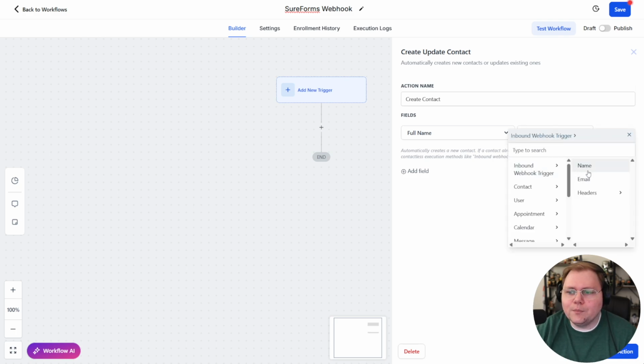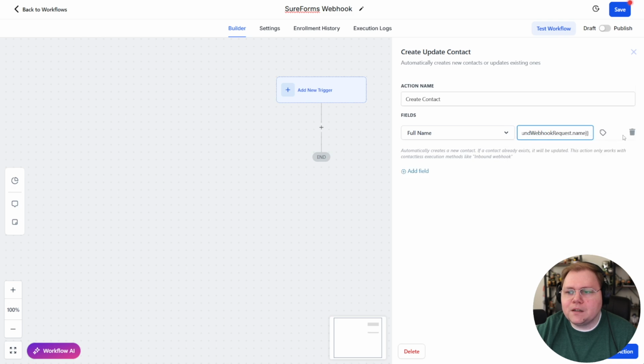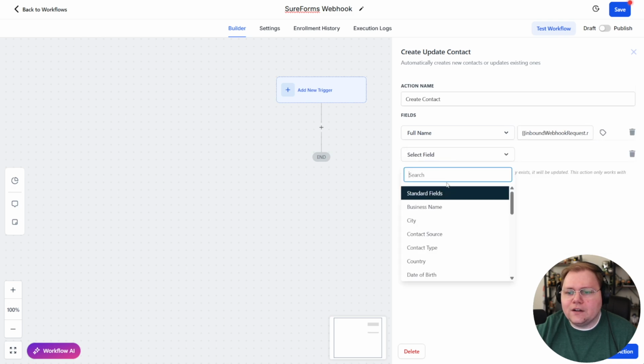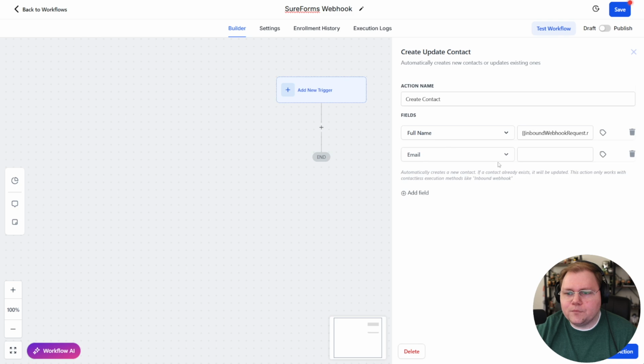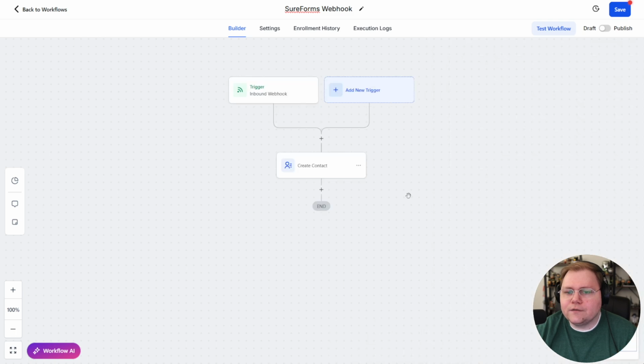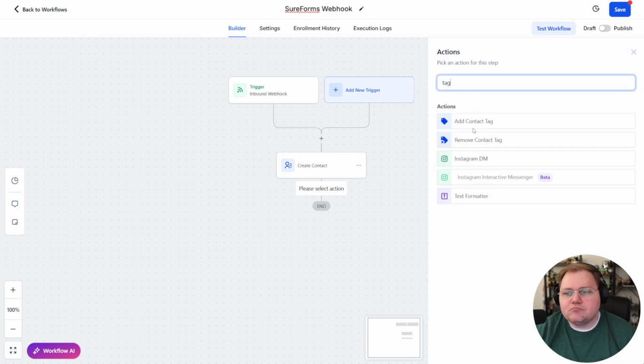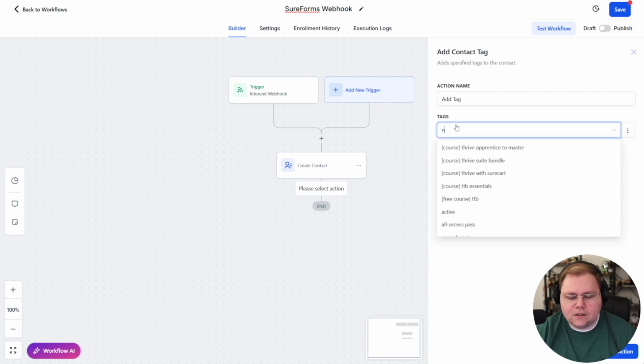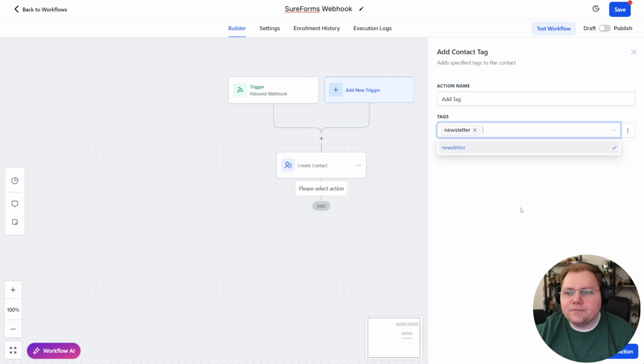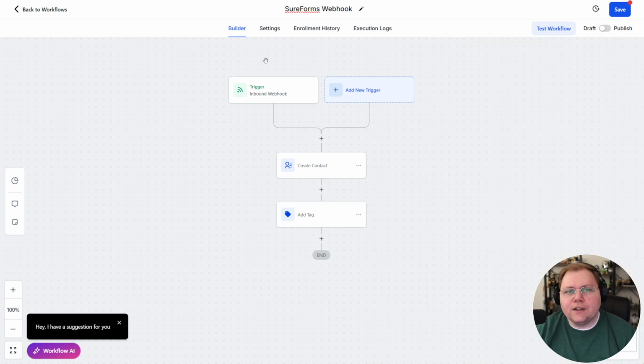I'll just go to inbound webhook trigger and I'll put in name. Go ahead and add a field. And the last one that I'm bringing over is just email. So I'll choose email, inbound webhook trigger, and I'll choose email and click save. So now what happens is the webhook comes in and it creates a user. And from here, I can do things like add a tag. I can select my newsletter tag and click save, and everything would flow through.